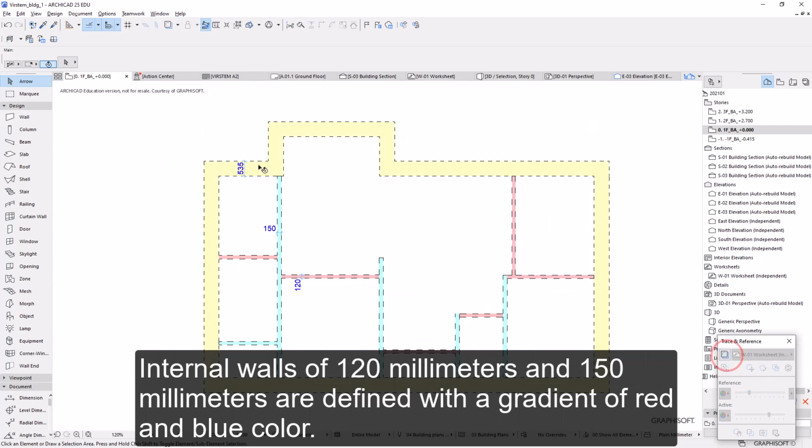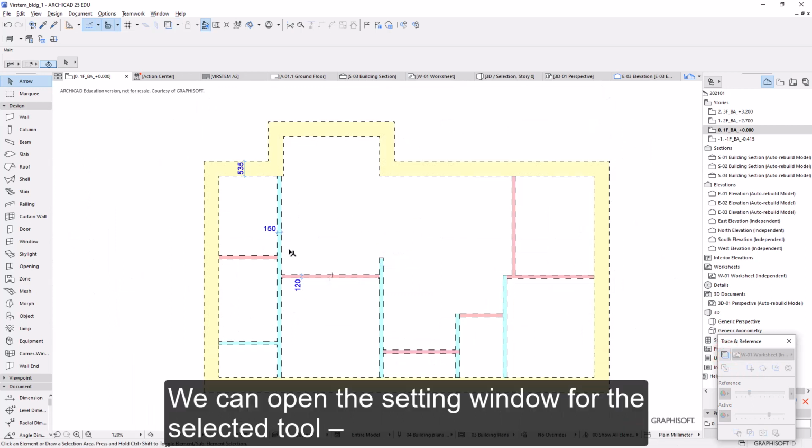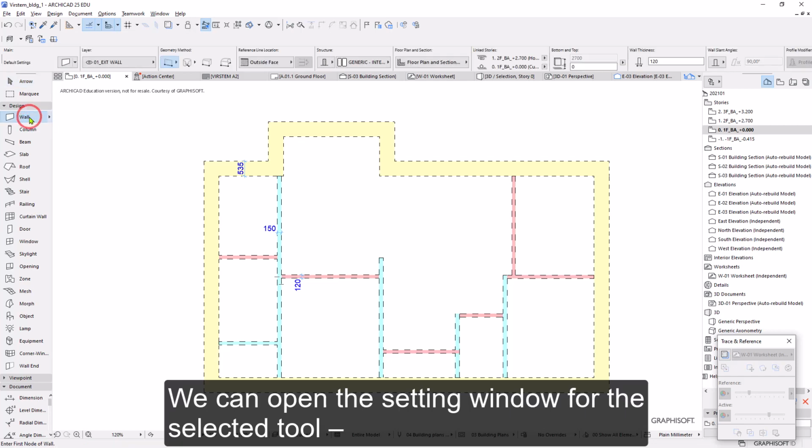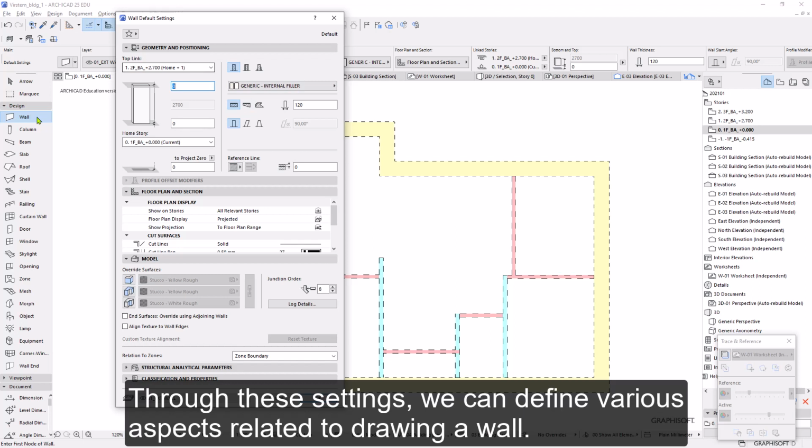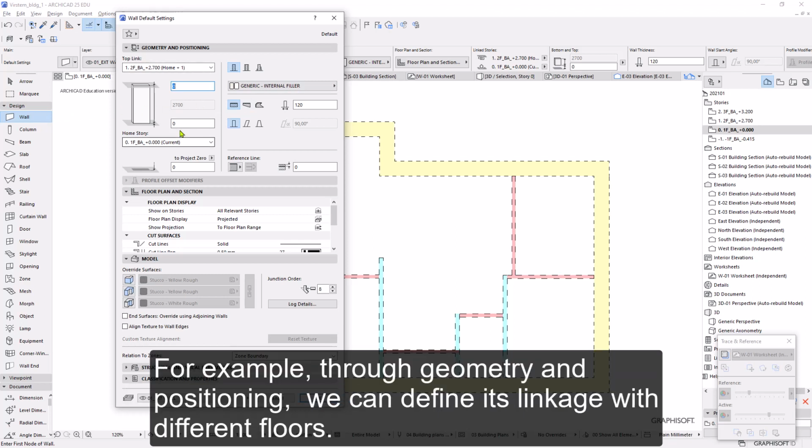To draw a wall, we select the wall tool. We can open the setting window for the selected tool, in this case walls, by double-clicking on the tool itself. Through these settings, we can define various aspects related to drawing a wall. For example, through geometry and positioning, we can define its linkage with different floors.